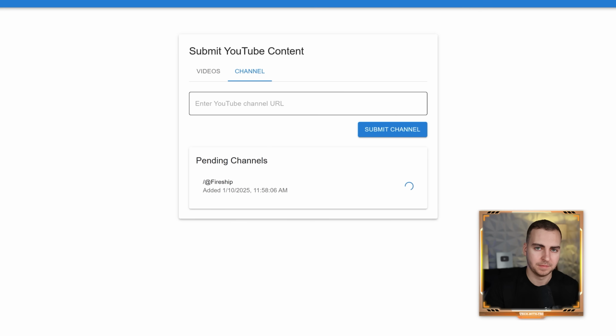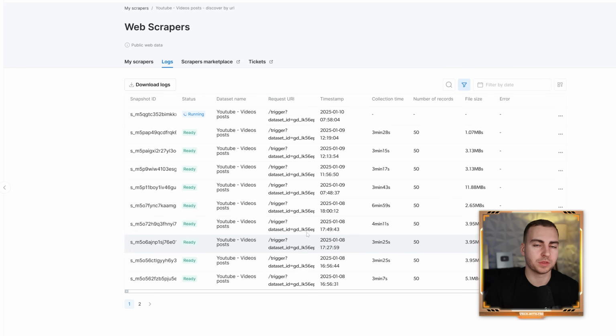So while that's loading, I'll show you, this is where the request is actually getting sent to from my backend. So I have the front end send the request to my backend, then the backend send the request here to the Bright Data web scraping API. And you can see that it shows me all of the runs that have occurred.